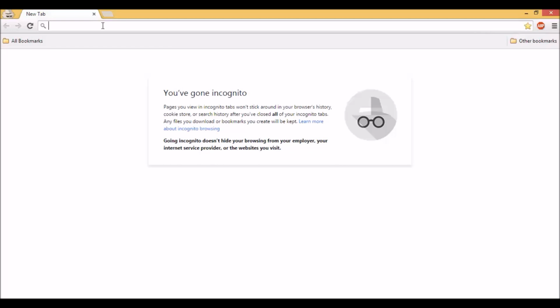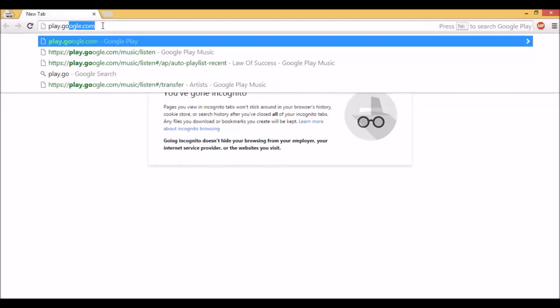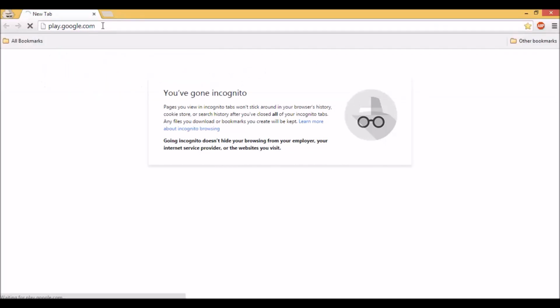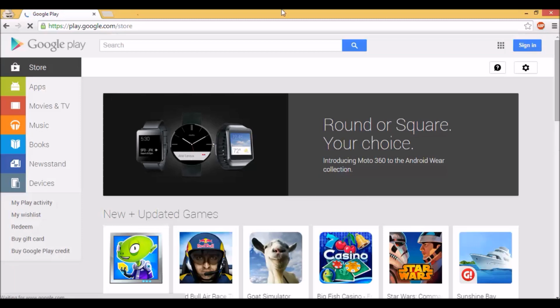So first step is to go to play.google.com. Notice that I haven't signed in yet. Usually people sign into their Google account, and that Google account will be the same as the one you are using in your mobile device. So I just want to show you what if a person is not signed in.